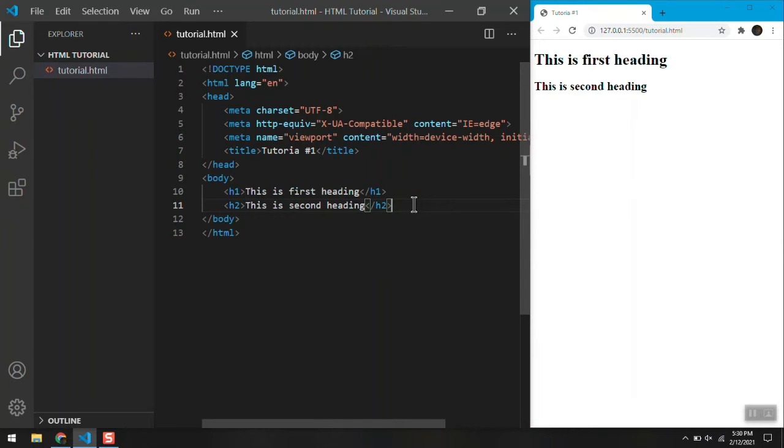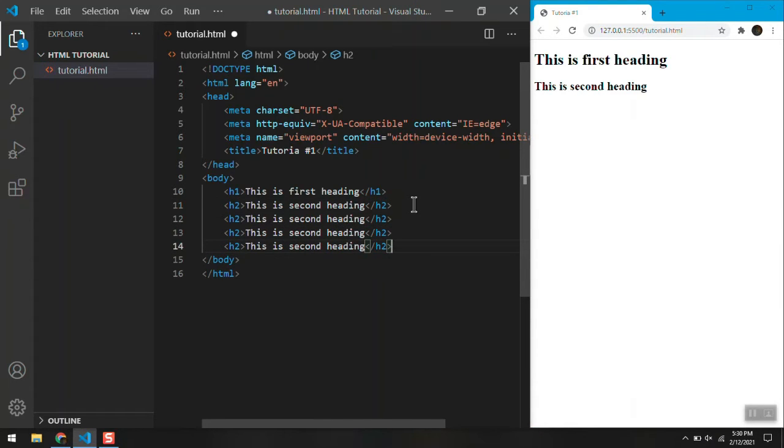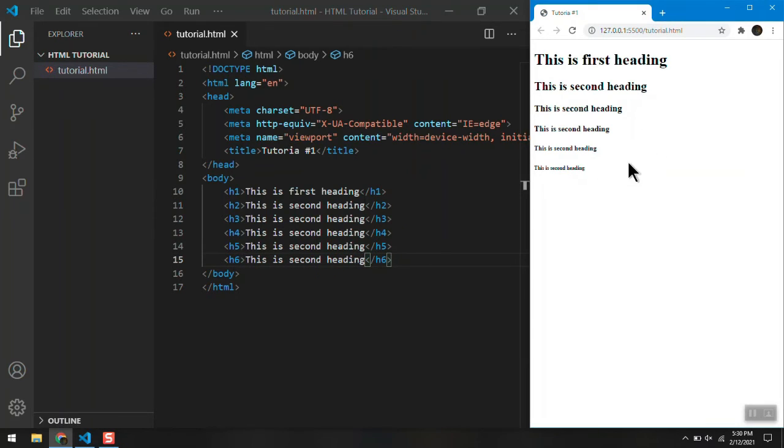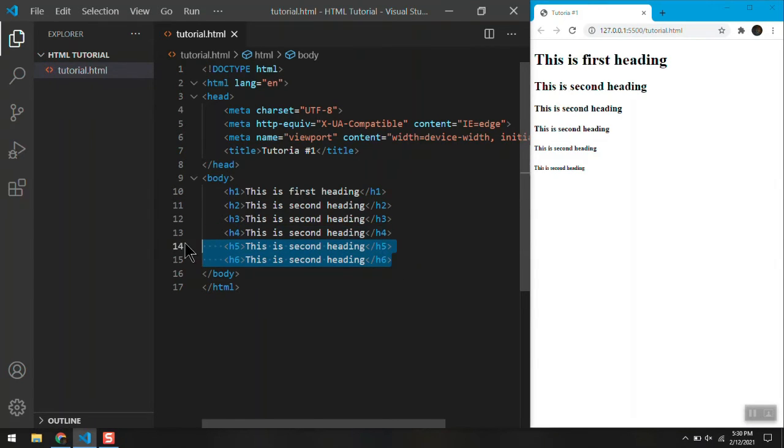Now we can add up to 6 headings, like I go with 3, 4, 5 and then 6. Now it has 6 headings. So heading 6 is used last.